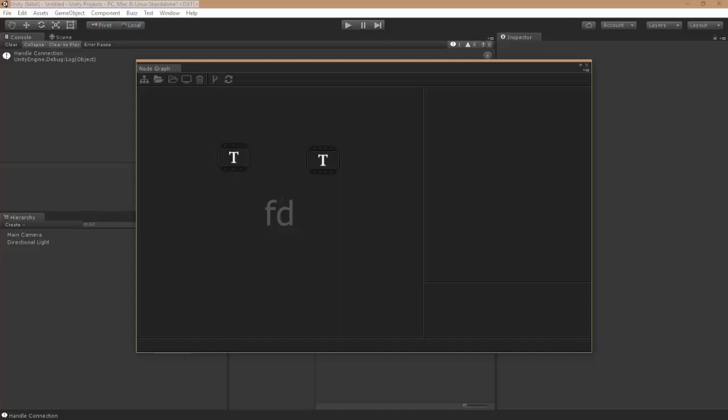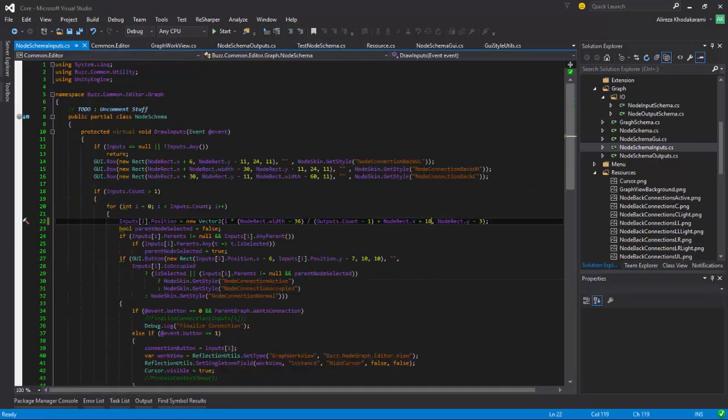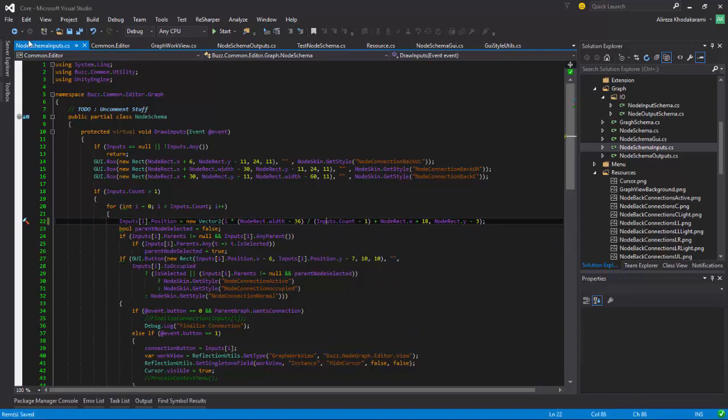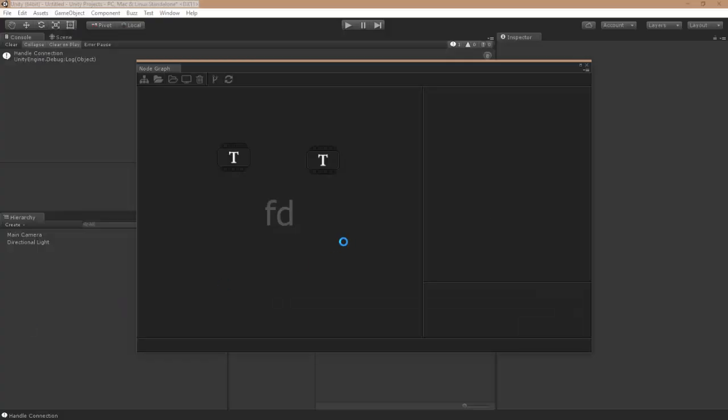What the heck? Oh, I know what's ringed. Remember when I say copy paste is the tool of the devil. Inputs. God damn it. On the node schema input. God damn it. So now it should be evened. Yeah, that's it. So yeah, we are drawing our outputs. We are drawing our inputs.